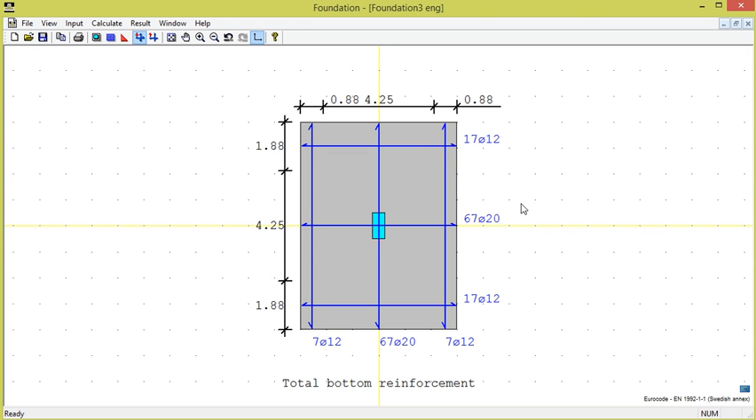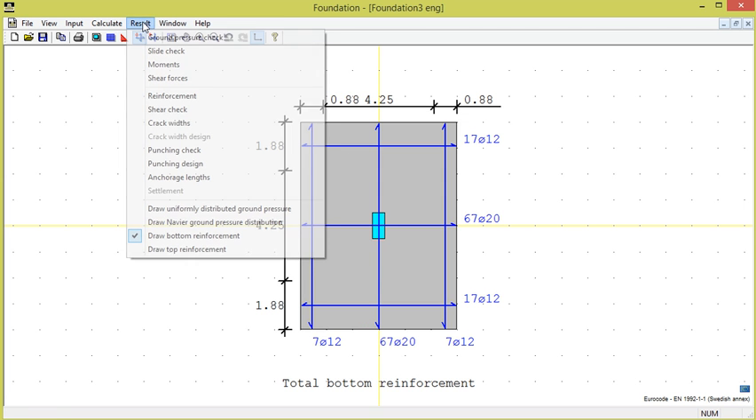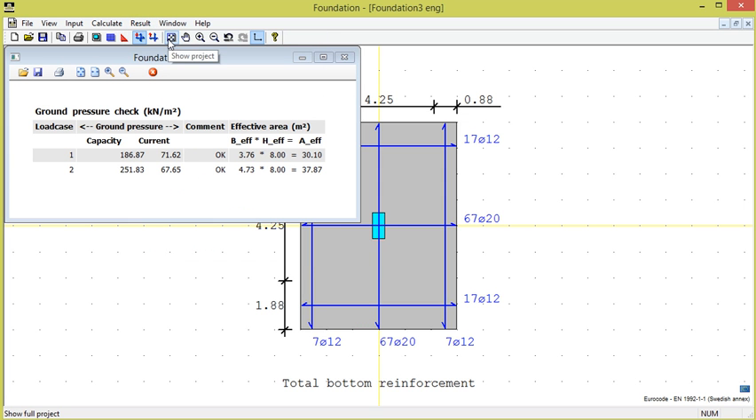We now get a result where the reinforcement has been concentrated in the area under the column. We study the results and show the result ground pressure check. We see that the current ground pressure is lower than the allowable with respect to the effective area, which for load case 1 is 3.76 meter multiplied with 8 meter.